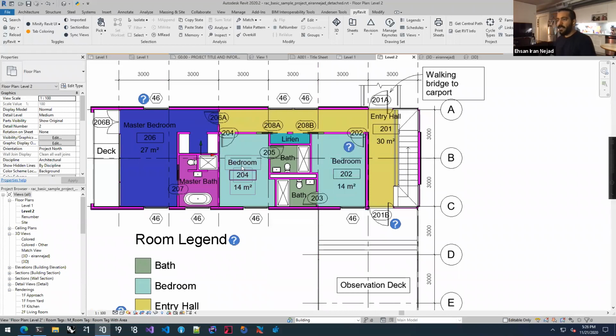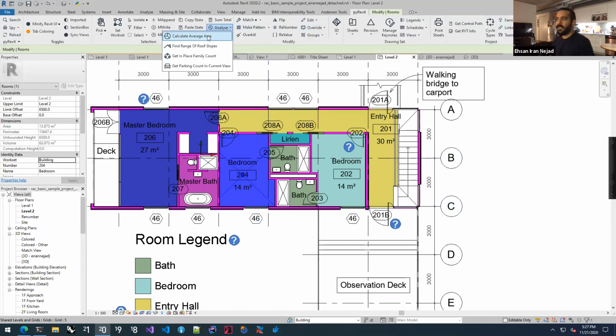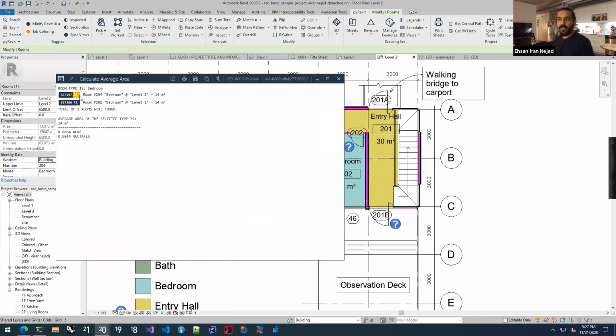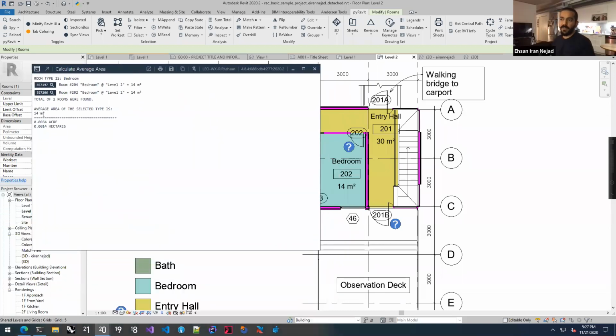Okay, so for example, we have two rooms in here that are both called bedrooms. I'm going to select this room, and I'm going to say analyze, calculate average area. It's going to find all the other instances of rooms that have the same name, and it would calculate an average area for you. In this case, 14 square meters is the average that it calculates. It's great if you're working on housing projects where you have a lot of unit A, unit B, unit C, and you want to calculate these averages really quickly while you're designing. That's a quick way of getting around to them.